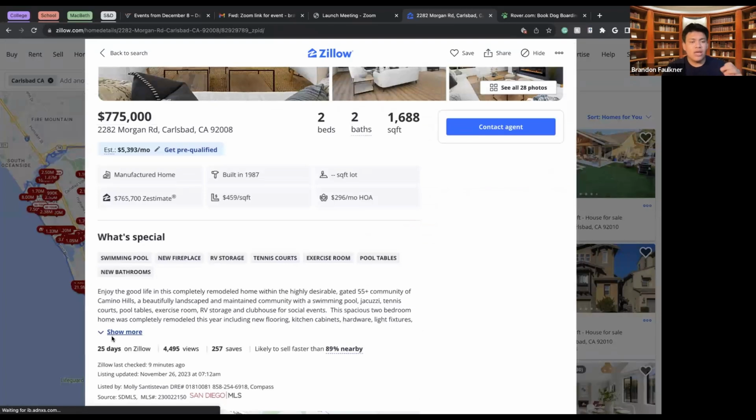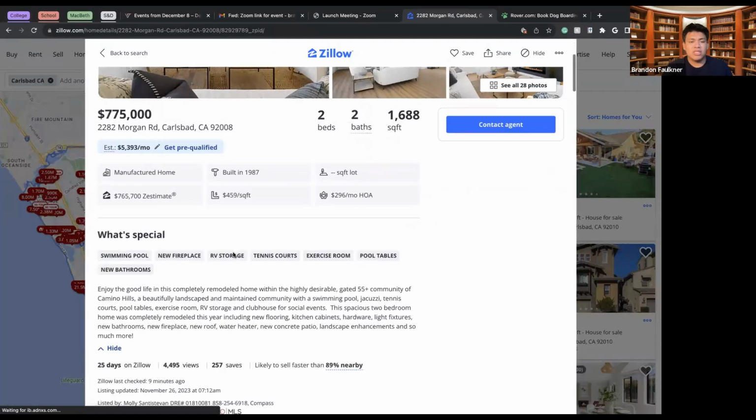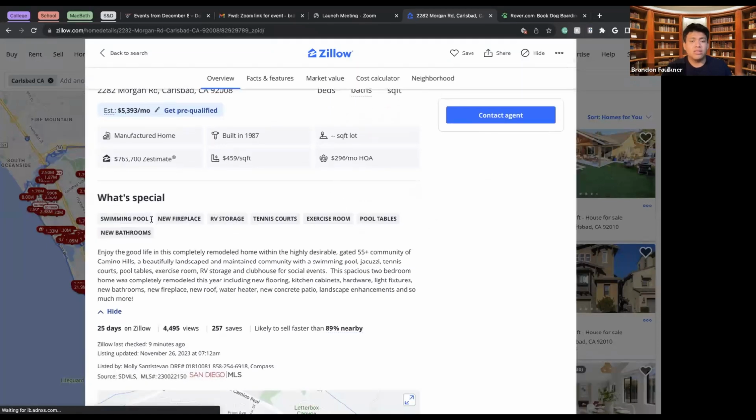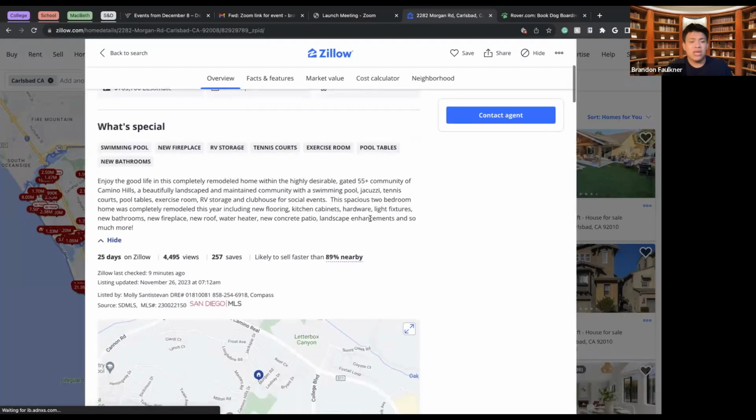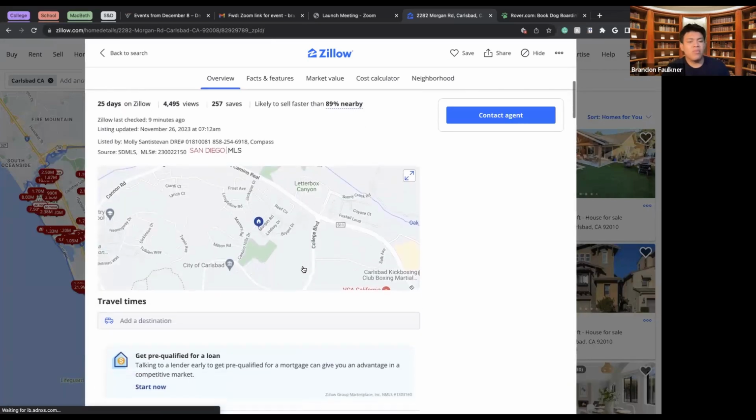So here we can get a brief description on the house. We can also see what the accommodations are around the neighborhood. So this place comes with a swimming pool, tennis courts, exercise room, that sort of thing. We can also see how long it's been on Zillow. So Zillow will give you a breakdown of how many days it's been on there, how many views it's gotten, and how many people have saved the home and are thinking about buying it.